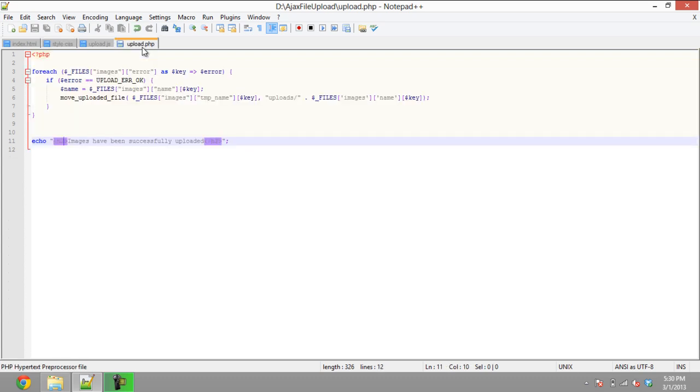This particular code will allow the user to select multiple files at once and upload them. Once the files have been successfully uploaded, the user will be shown a message that the images have been uploaded successfully. Up till now, we have successfully created the form, did the styling, and made the upload button functional.